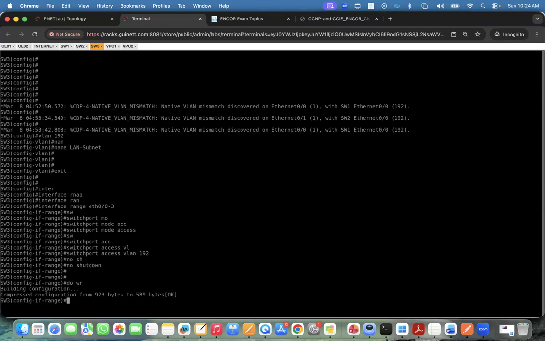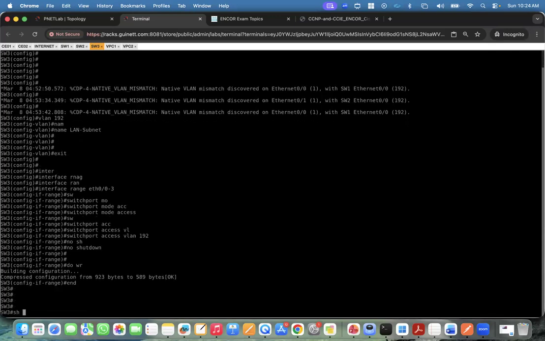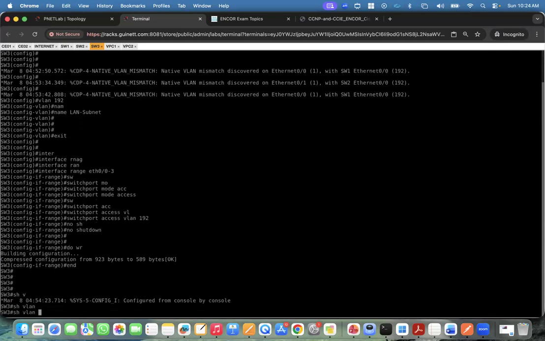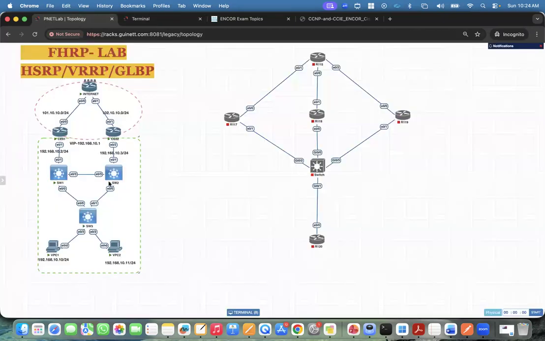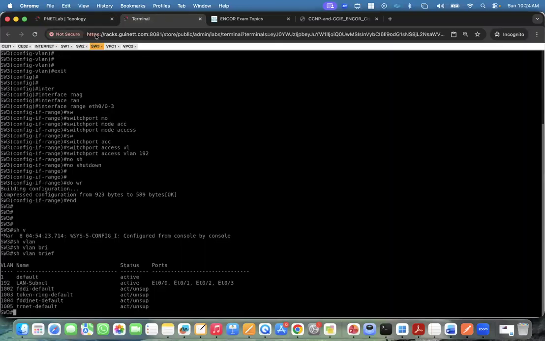And I will exit from there and run the command show vlan brief, and you can see we have all these configurations. So right now we have configured all these interfaces and all VLANs. Next step, I will go to my VPCs and configure the IP address.